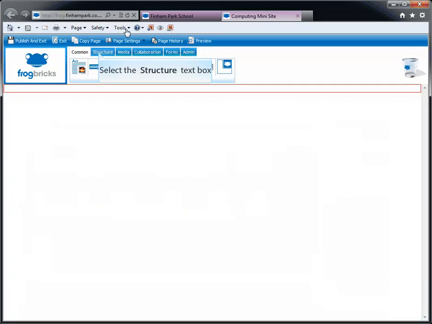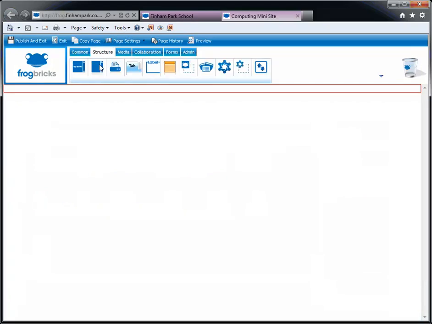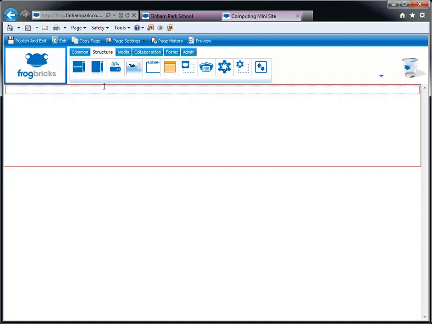In the mini site, we want to go to Structure, and then you want to go to Scroll Frame, which will be the first thing you put in. And to put frog bricks in, you just drag and drop. So I'm just going to drag that and drop it anywhere here, doesn't matter where. When you hover over it, you'll see I'll get a little tooltip pop up saying it's a scroll frame.